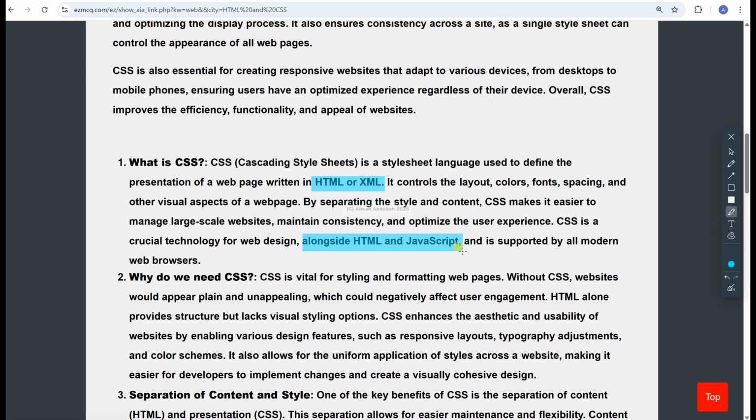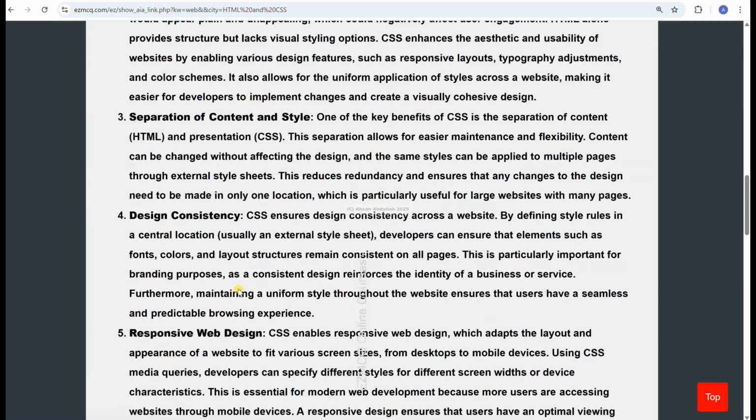And why do we need CSS? Because CSS enhances the aesthetic and usability of websites. I would not limit it to websites. I will go beyond to web applications. Okay, and it ensures uniformity across the website or the web application. And as I said before, it separates the content from the style.